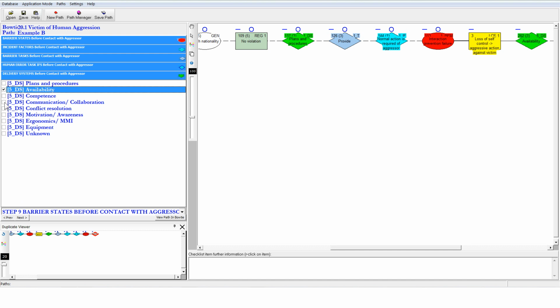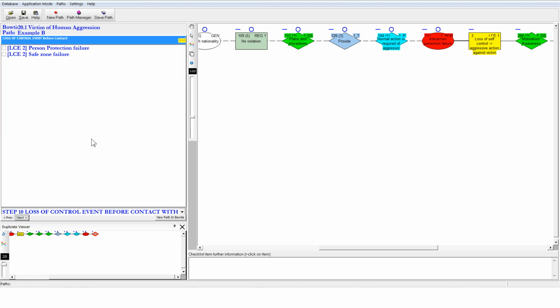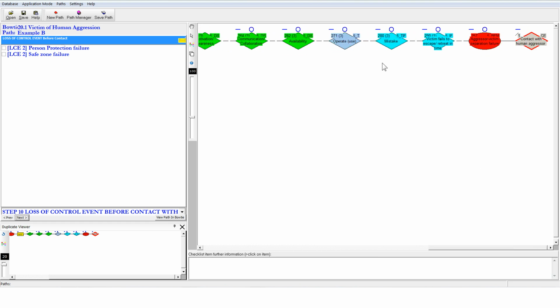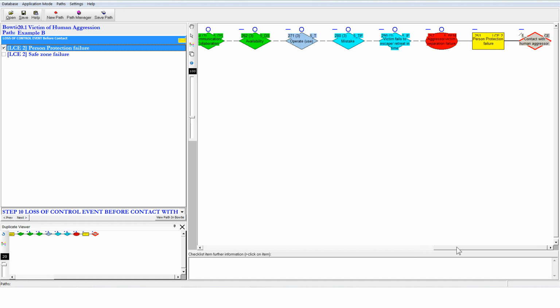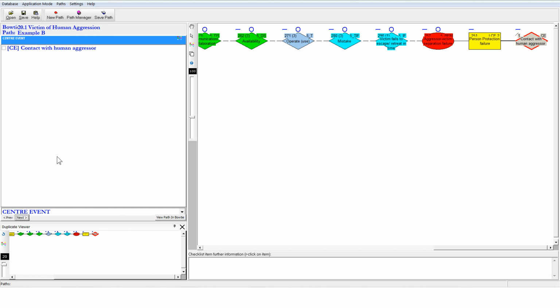No one communicated to the victim the protocol to have a second person in the room, that's communication collaboration, or made her aware of the dangers, that's motivation or awareness. All this leads to a person protection failure, where there was nothing and no one in the room to protect the victim, which leads directly to the center event, contact with human aggressor. And we can see those last two boxes here on the right-hand side. But we also still have to go to the next step and tick the center event box.